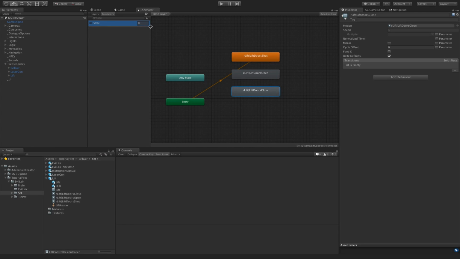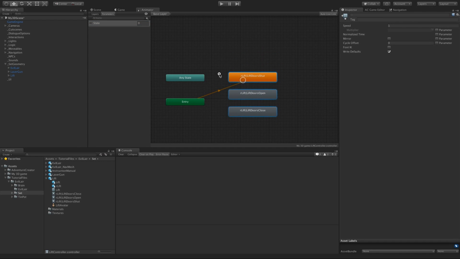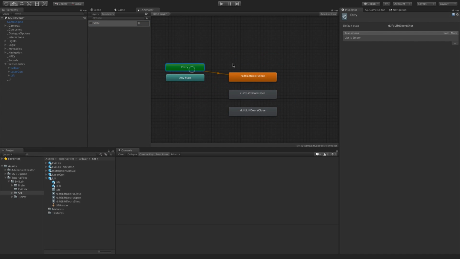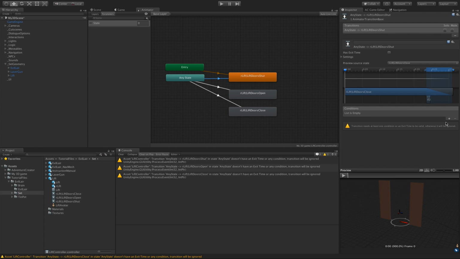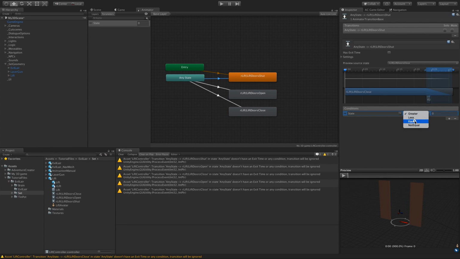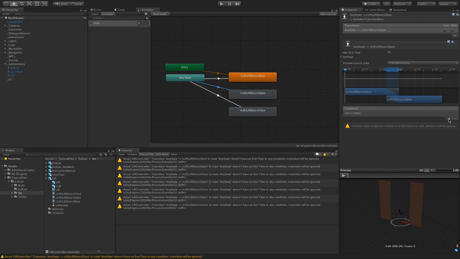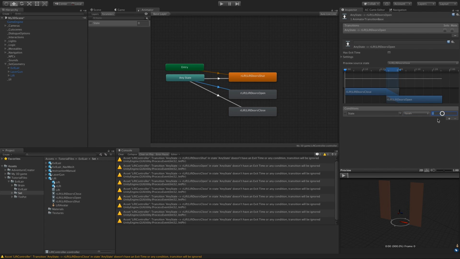Now there are a few ways you could do this, but this is the way I'm going to do it in this tutorial. But if you want to do it a different way, if you want to use a different kind of parameter, then that's fine. I'll then right click on any state and make a transition 3 times to each of these. And in each of these, I'll be checking the condition state equals. When it's equal to 0, we'll play doors shut. When it's equal to 1, we'll play open. And when it's equal to 2, it'll play close.